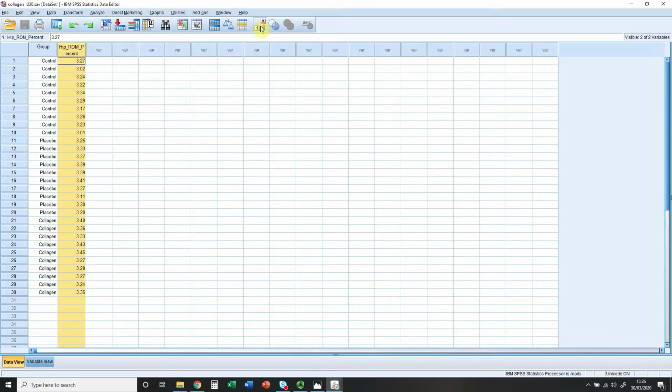When I was setting this particular dataset up, I used value labels to indicate which group is which, and I used the numbers 1, 2, and 3 for the separate groups. If I want to do an independent samples t-test between the control group and the collagen group, I would need to use the numbers 1 and 3. So the first thing I'd need to do is check the distribution of data.